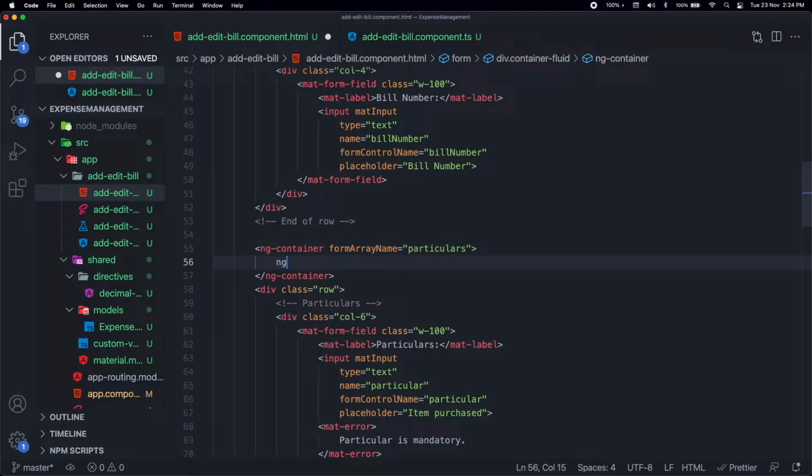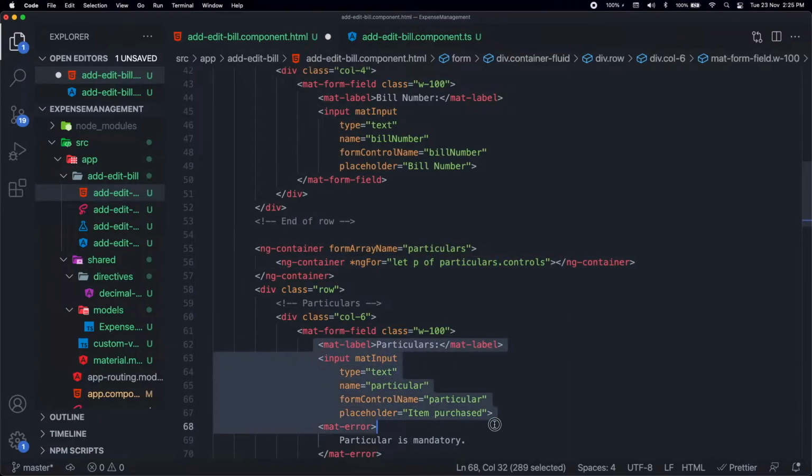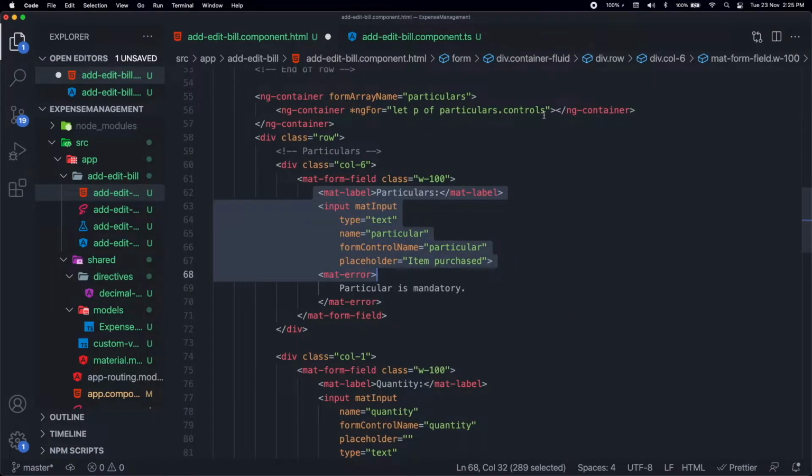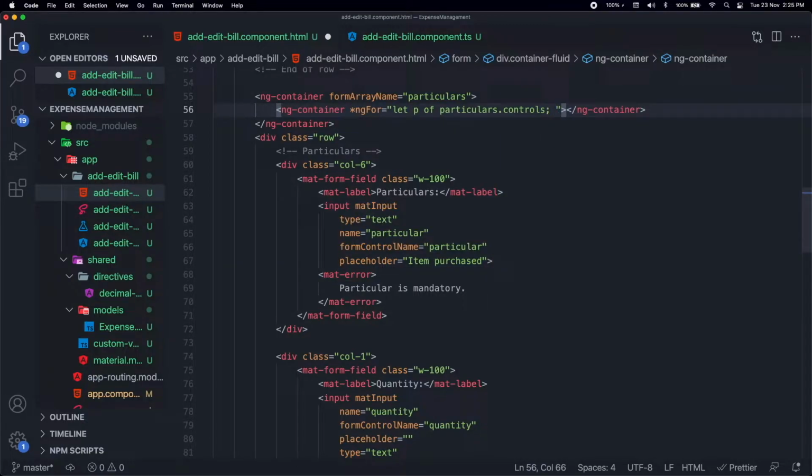So we need ng-container, and we need to loop through the form array. Let p of particulars.controls, because it will hold all the controls as an array for the particulars, like the items, the quantity and the rates. Okay, so this will loop through, and we need let i as index. We need index for sure, because that will give us the index of an array. So we need this to do some validation and do some calculation, right?